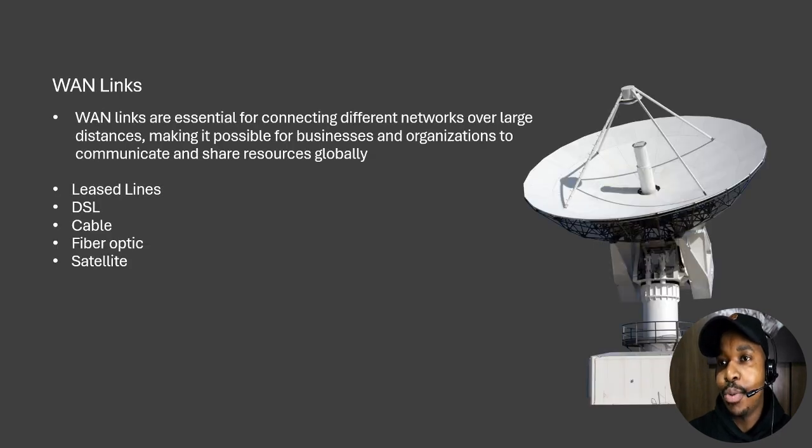The next network component on our list is the WAN links. WAN links are essential for connecting different networks over large distances, making it possible for businesses and organizations to communicate and share resources globally. It could be leased lines, DSL, cable, fiber optic, and satellite, for example.